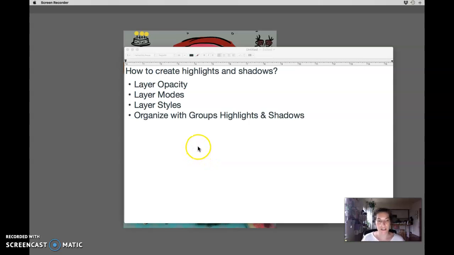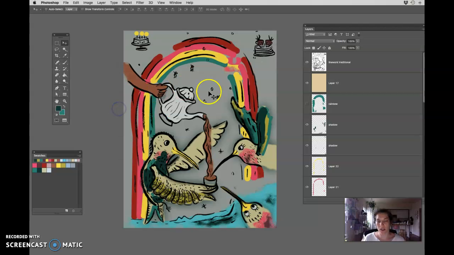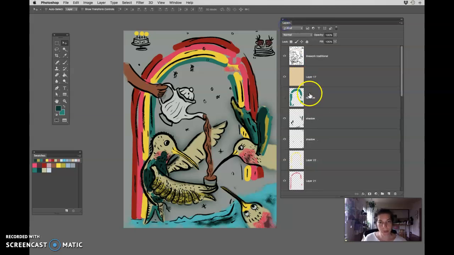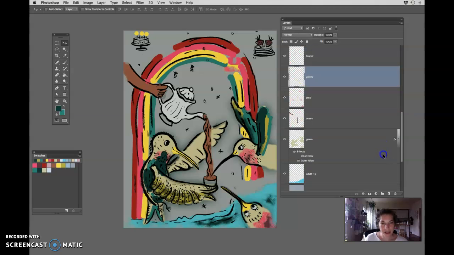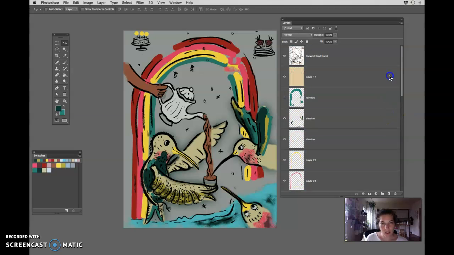Let's look at creating highlights and shadows by working with layer opacity, modes, styles, and organizing all your layers. I went ahead and did some block coloring, which you can see is pretty crude here, but I've got different layers, and let's look at how to kind of work with these.